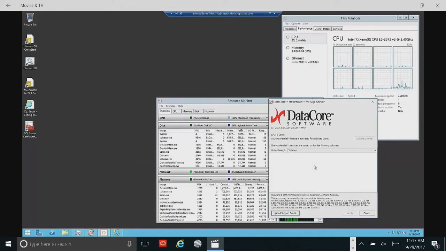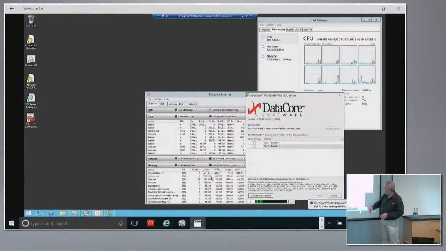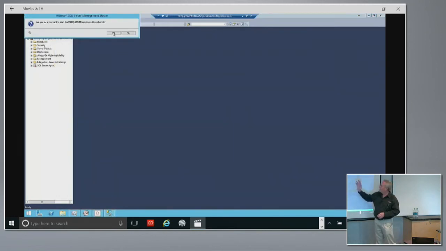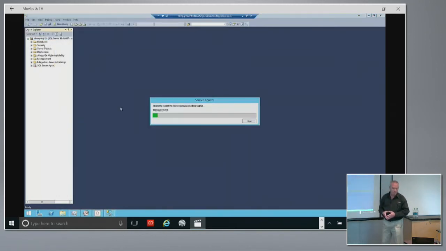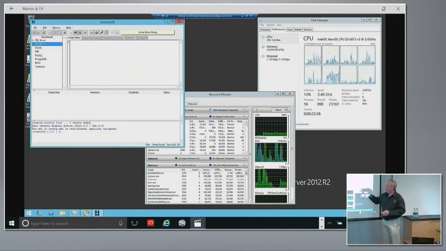And at this point, it'll go out and discover that I have a couple of volumes that it can manage. So you can see it picking up the disk number, but here you can see that it's picked up two volumes, my logs and my database tables. So now that it's managing those volumes, we're going to go back in here and start up SQL again. Then we'll relaunch HammerDB, and we'll go through the same process.